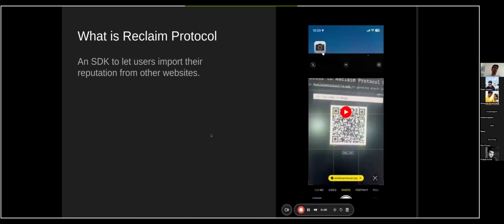That's what Reclaim Protocol is. If you're building something in which you want to import reputation from other websites, we have an SDK to help you do that, even if the said website does not have APIs. So that's pretty awesome.